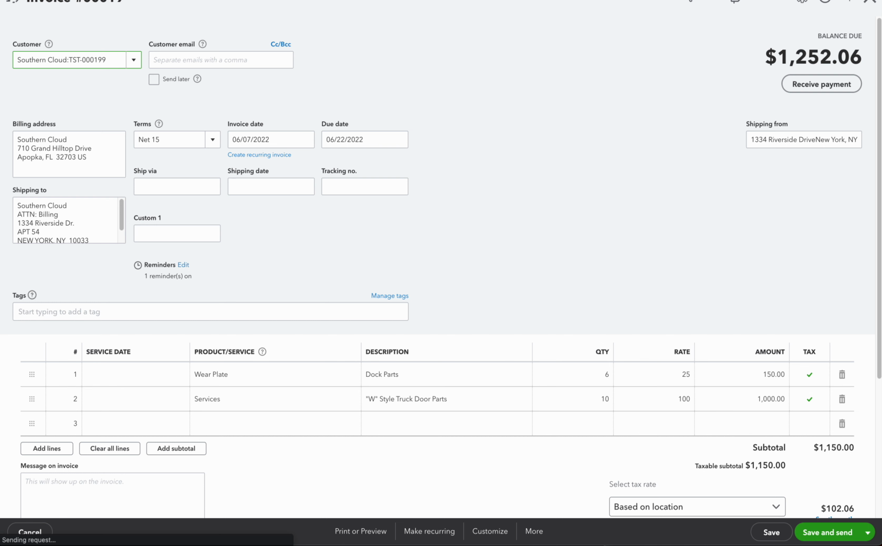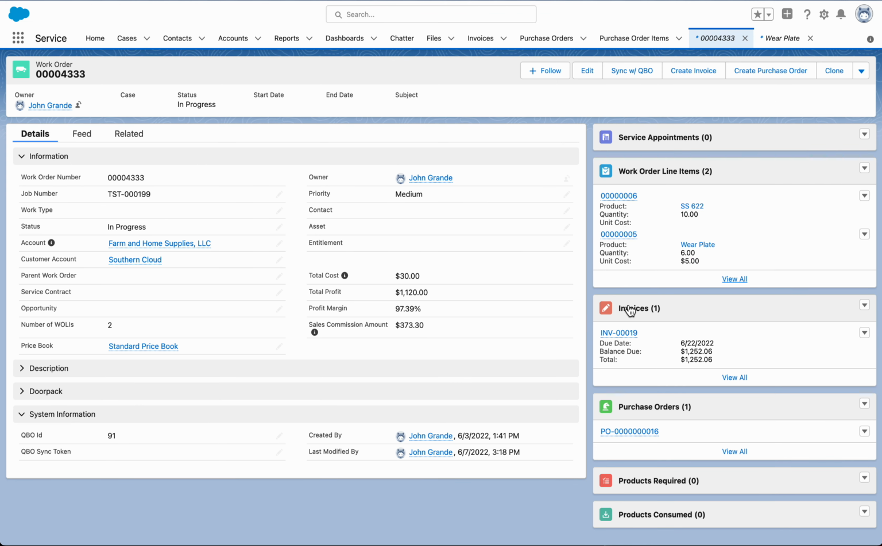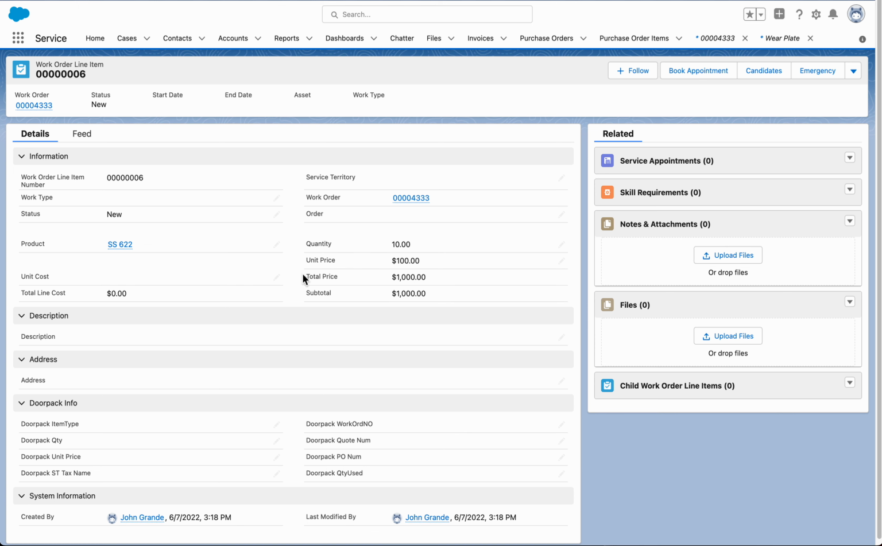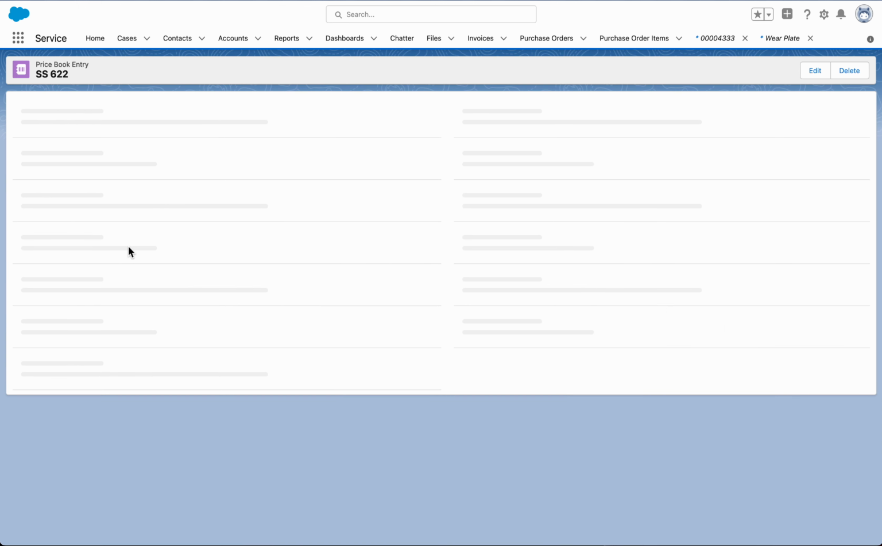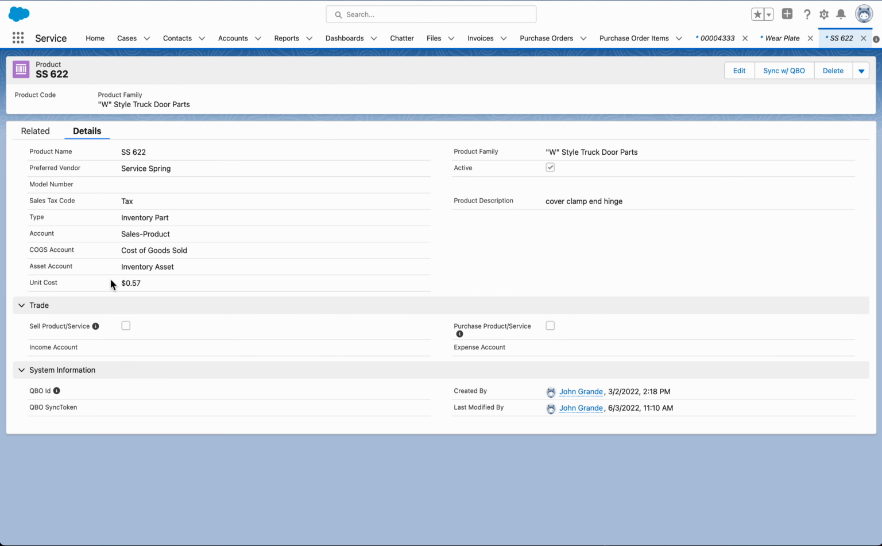That should not be coming through as services. I think that was a mistake on my part for the demo product that I chose. Let me just investigate that real quick. Oh, it's because that product wasn't set, so it automatically defaulted to services.